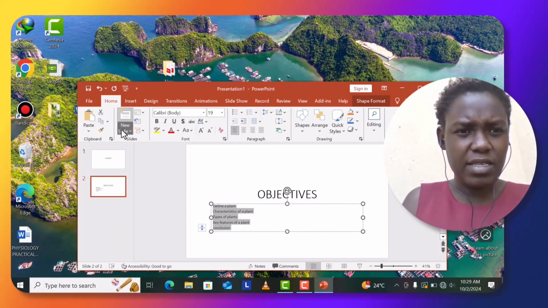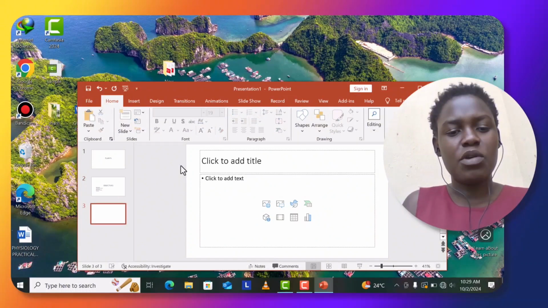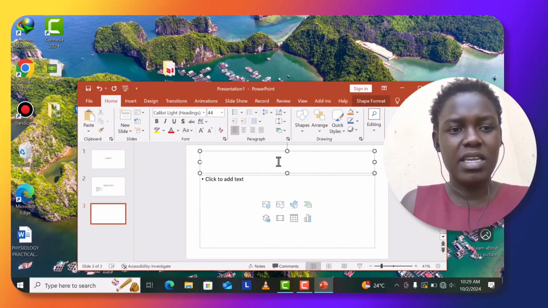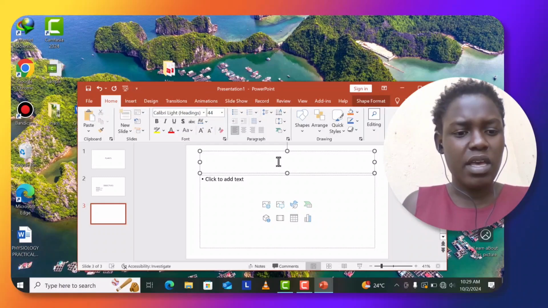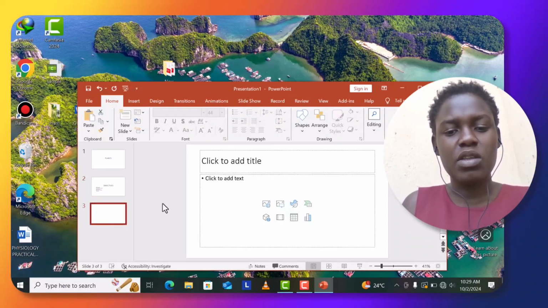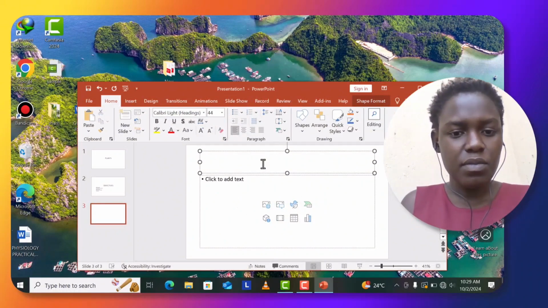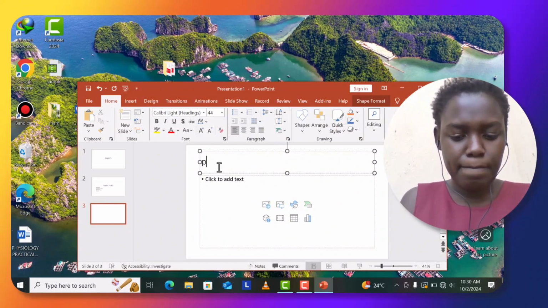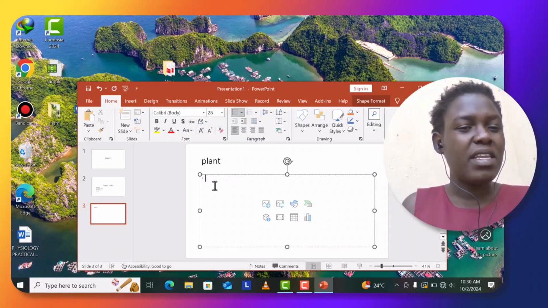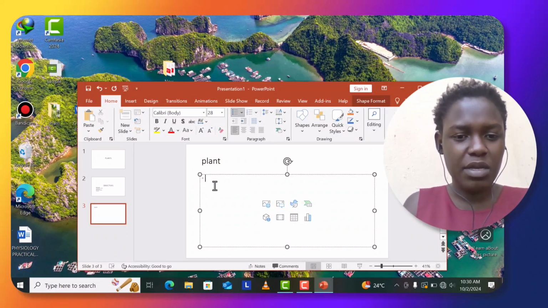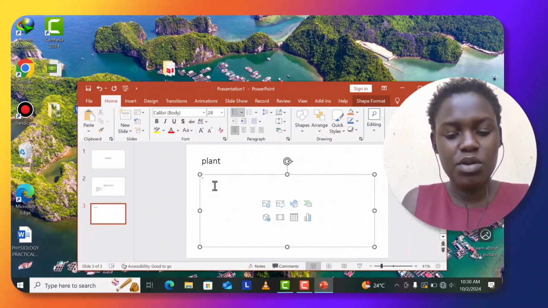And I'm going to add another slide. I'm going to choose this layout because it's simpler and easier. You could choose any other layout in line with what you're presenting. So here we are going to go for our first objective, which is define a plant. So when you're defining your topic, you don't write like a paragraph. You just put key points that you're able to explain to your audience.